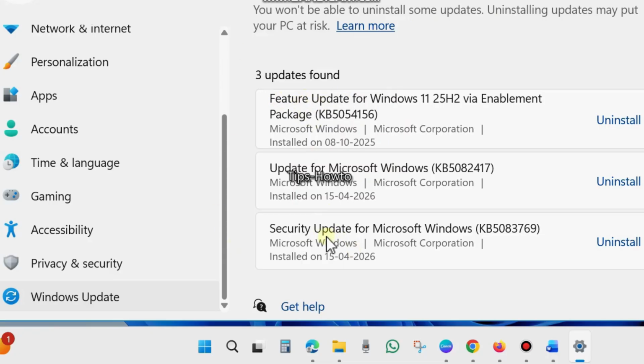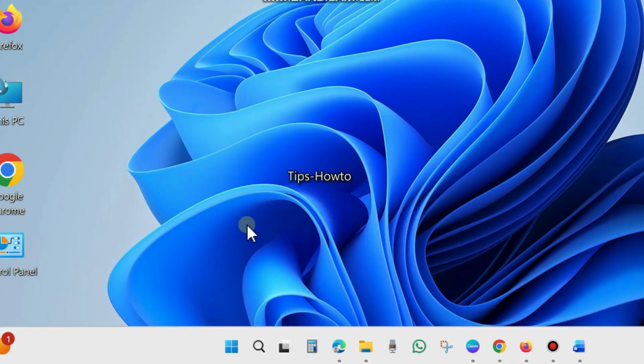Follow the on-screen instructions to complete the uninstallation process of your latest Windows update in your system. And check whether your event ID error code 6008 is resolved or not. If not, go to the next fixes.